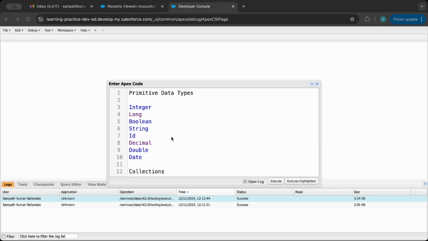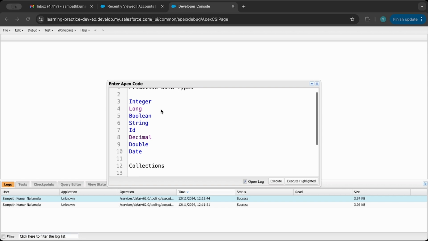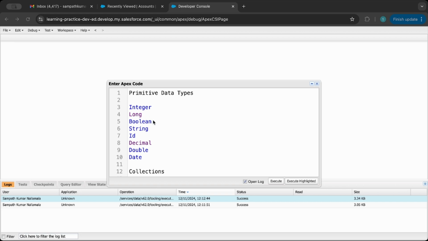So in primitive data types we have integer, long, boolean, string, id, decimal, double, date. Each one has a unique purpose. So let's see what integer can do. When we want to store a number like 10, 11, 100, 200, something like that, we go for the integer.